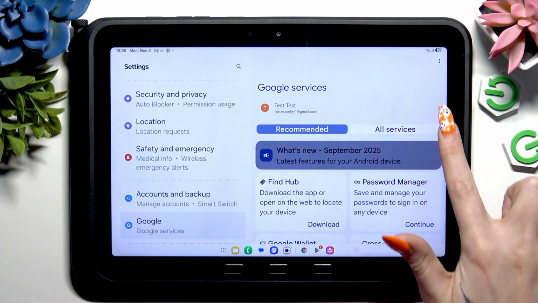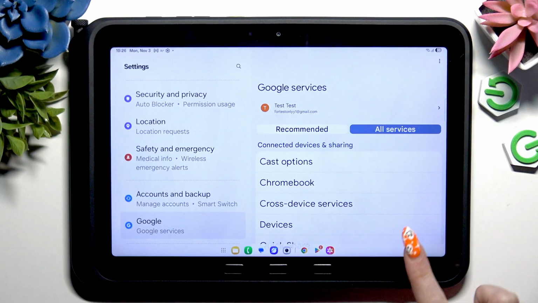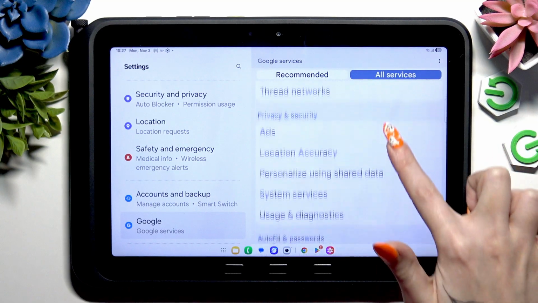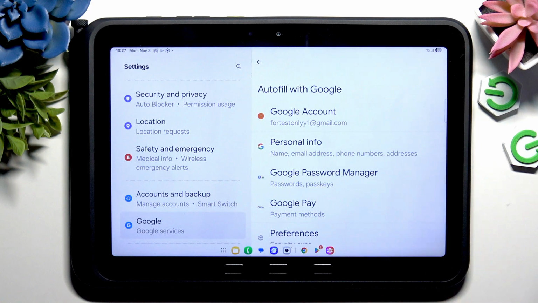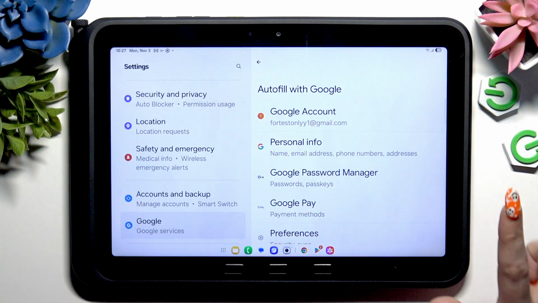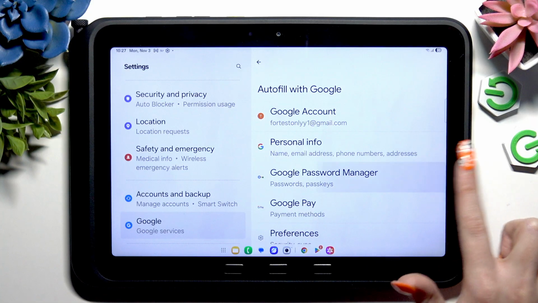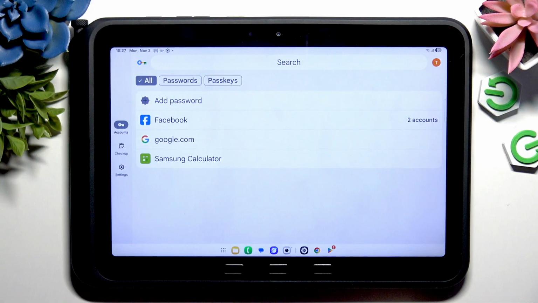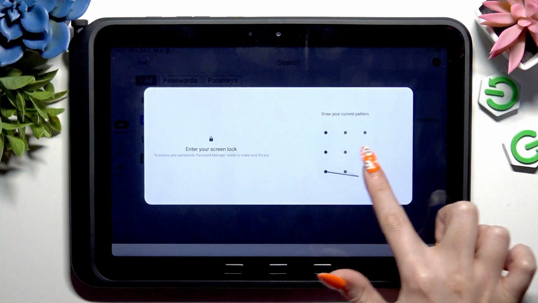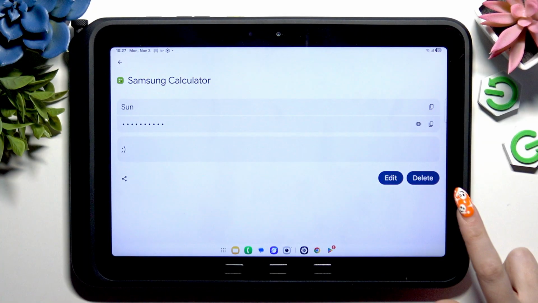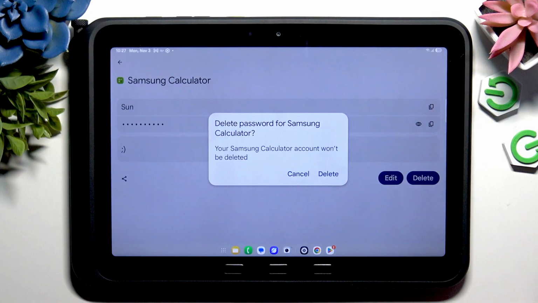Then tap on All Services. Scroll again and this time click on Autofill with Google. Now tap on Google Password Manager and tap on any password you wanna get rid of. Enter your screen lock, hit the delete button and confirm your choice in the pop-up.